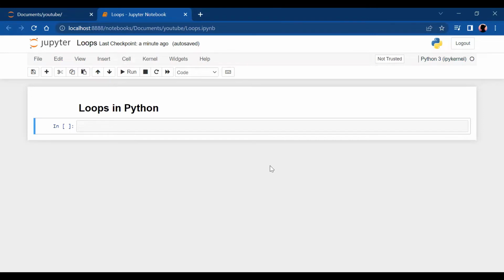In my last video, I discussed conditional statements in Python, and in this particular video, I will be discussing what loops are in Python. So let's get started. First of all, we will discuss what a loop is and why we need loops. After that, we will see what all the types of loops in Python are.